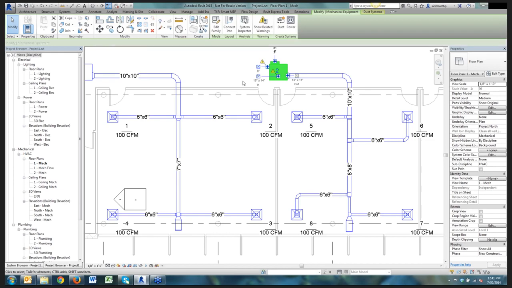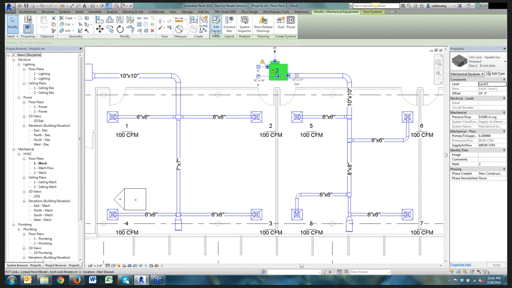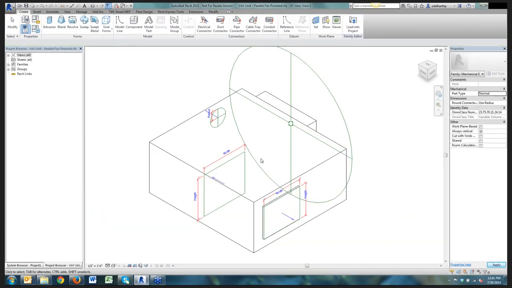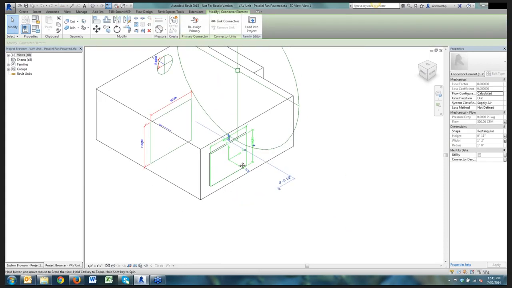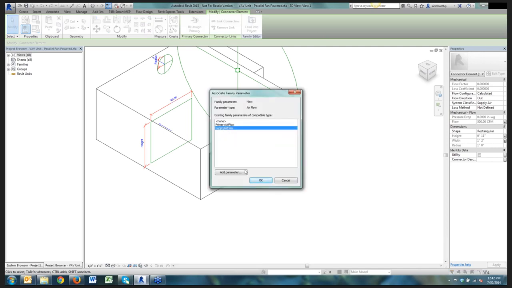Let's look at the VAV and see how its connections are defined. Within the VAV family, if I grab this connection point, we see that it is set to calculated and out. Since it's set to calculated, it is going to calculate the flow from all the diffusers and then give that value to you. And again, we see that the flow property is mapped to a supply airflow parameter.